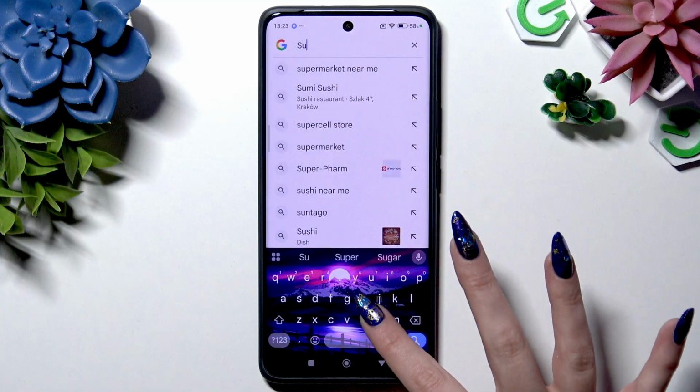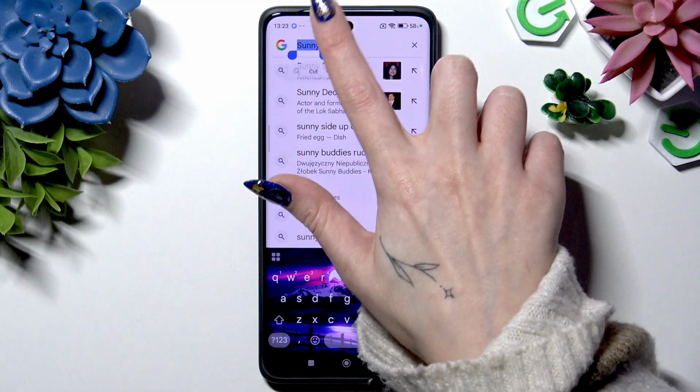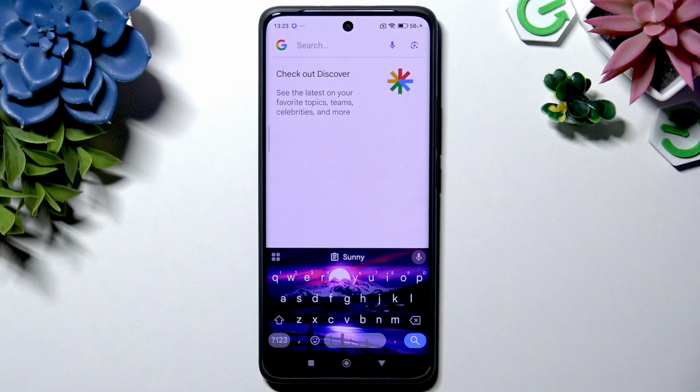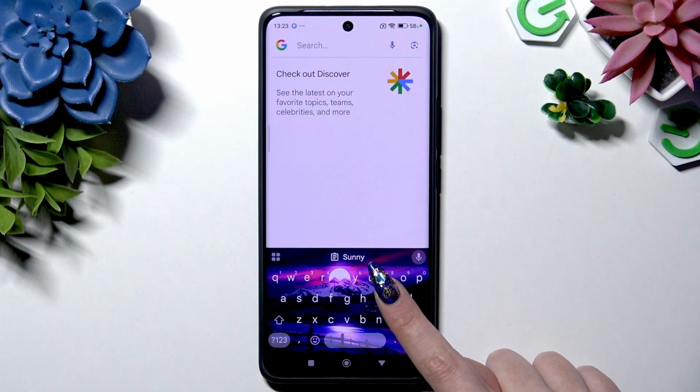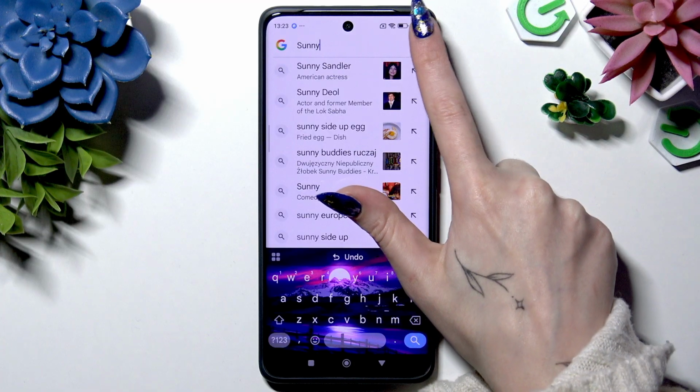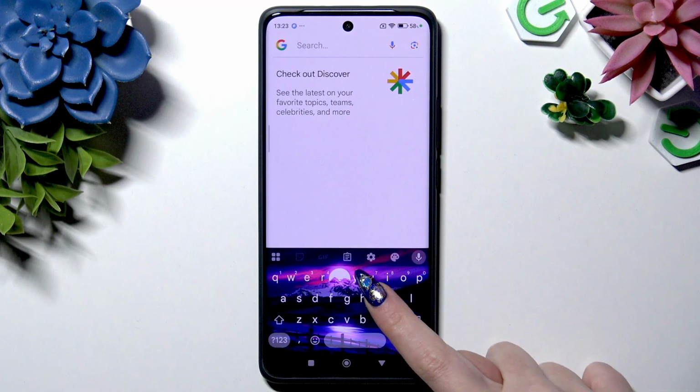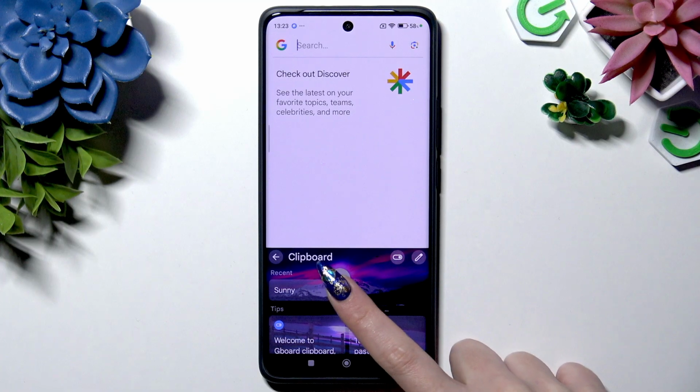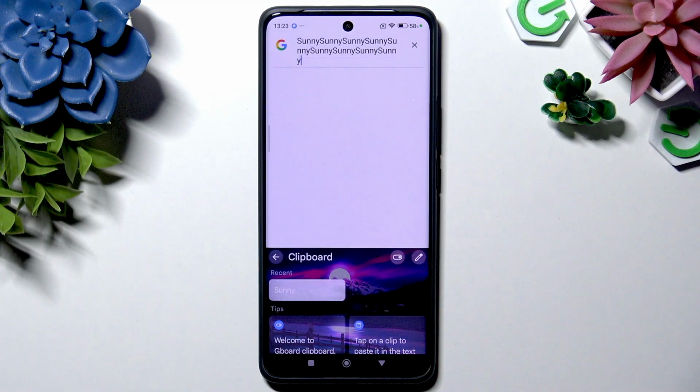In order to do that, copy or cut any text, and to paste it instantly, click on it at the top of your keyboard. To paste it later on, click on Clipboard and tap on your text over here.